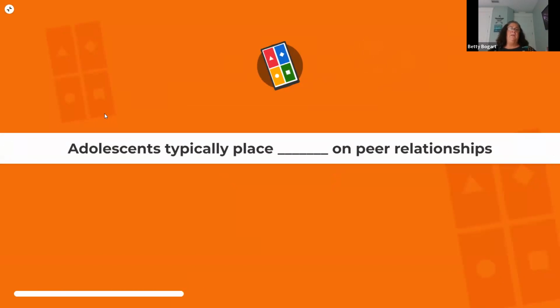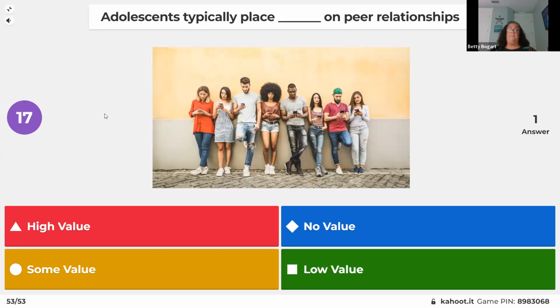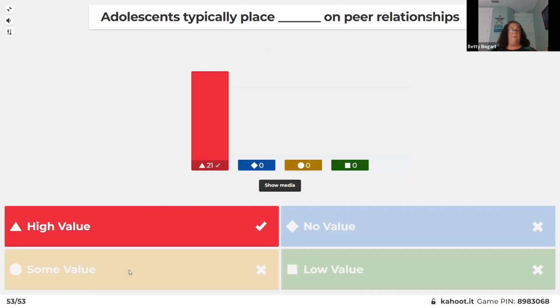Last question. Adolescents typically place blank on peer relationships. Do they like peers? And it's absolutely, this is all they base on, is their peers. Their peer relationships are the most important.